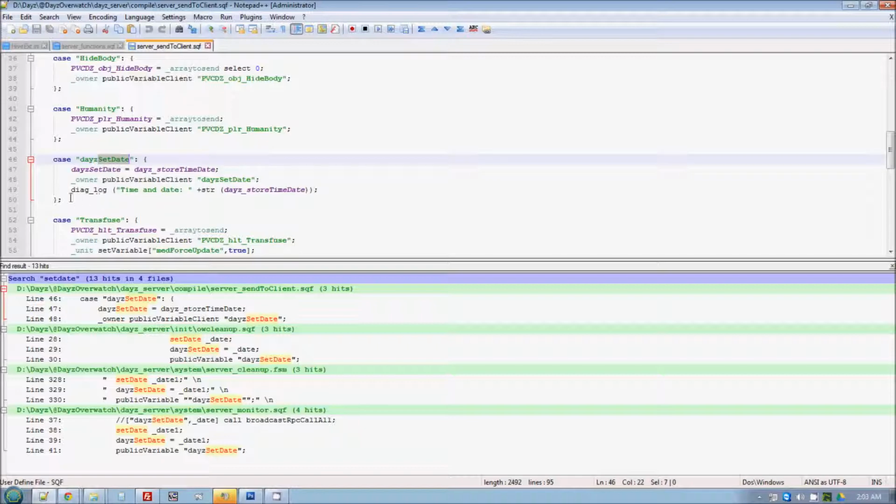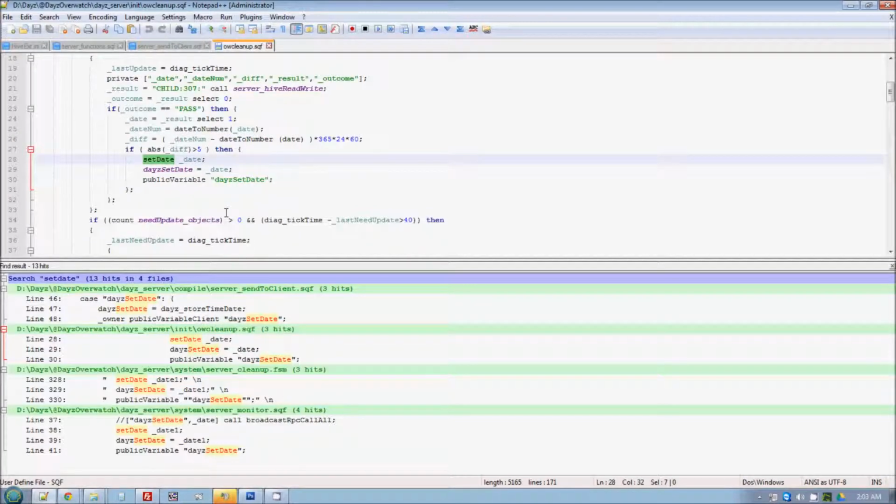This is a function to help set the date, but it doesn't set the date to a particular day or time. Now the next one is the OW cleanup. This is Overwatch specific. If you are not running Overwatch, you're not going to have the OW cleanup SQF file. And you can see right here setDate, underscore date. So this is actually setting a date, but where is it getting this date? The date is from the result select one. That means that's a Hive read write. This is getting the date from the server.